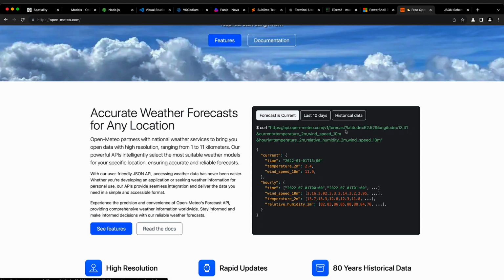of information from this. We can look at some of the parameters of the request format here. We can give it a latitude and longitude, and then some cues into what information we're interested in, like the current temperature, the wind speed, and so on and so forth.